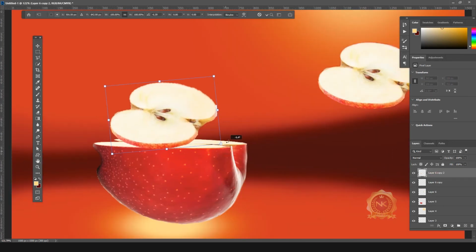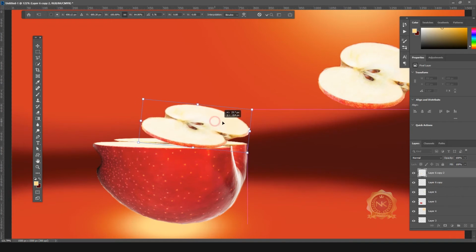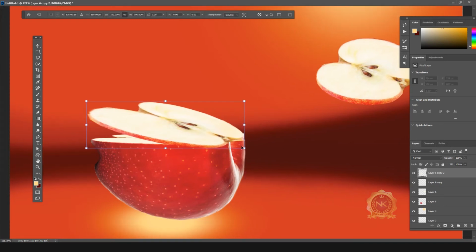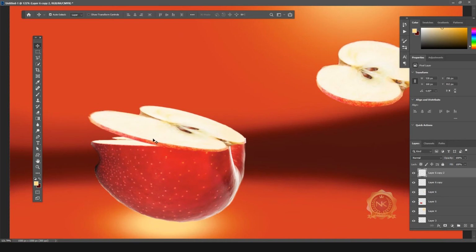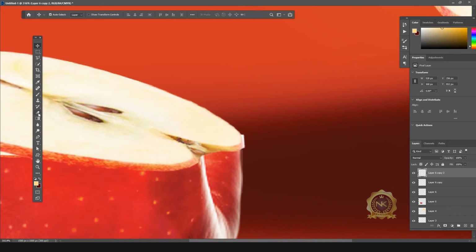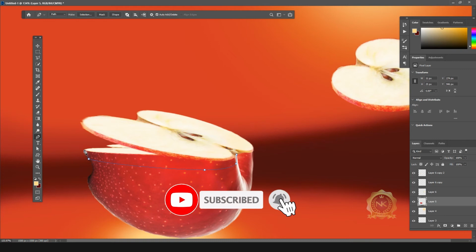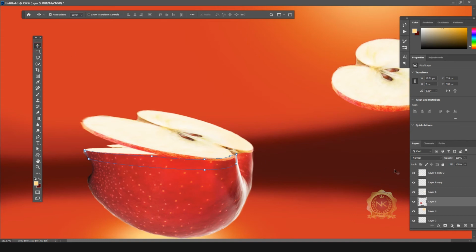And then again one. Depth the slice apple, go to pen tool, path, select path. You can drag in apple layer. Enough. Control enter. Select the path.